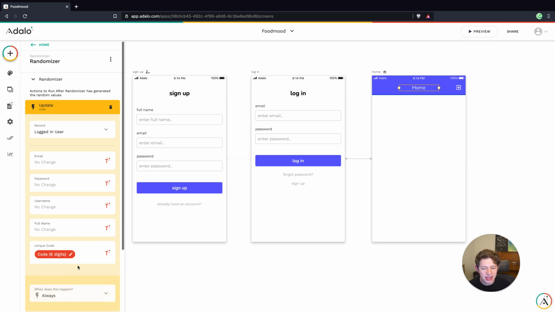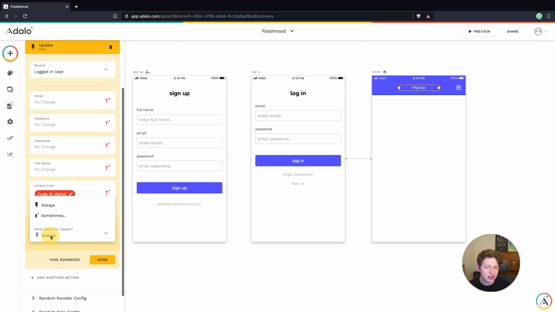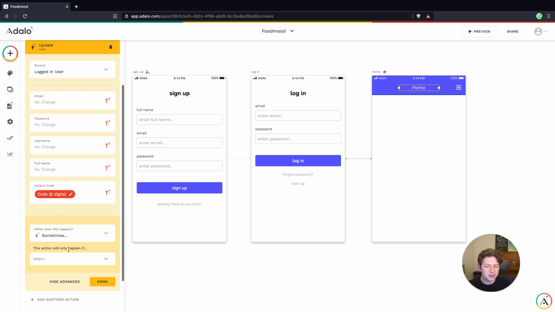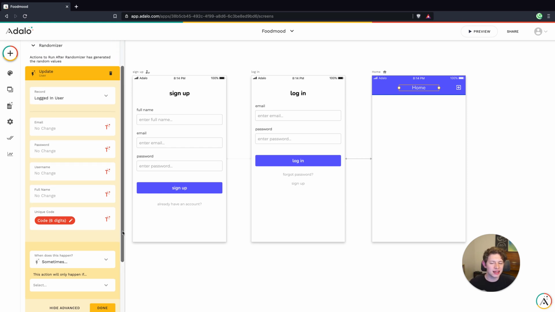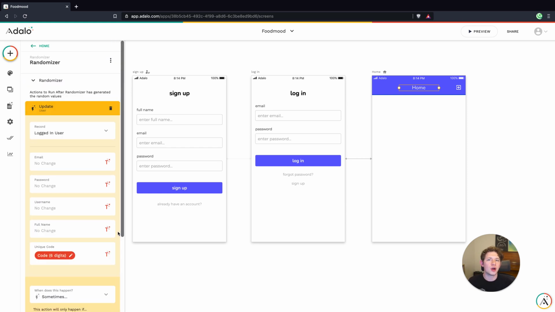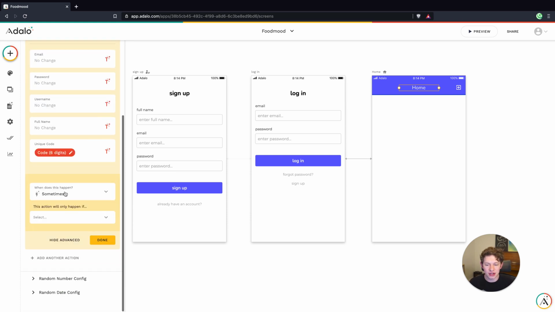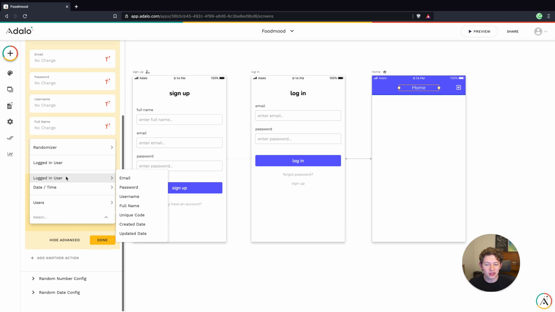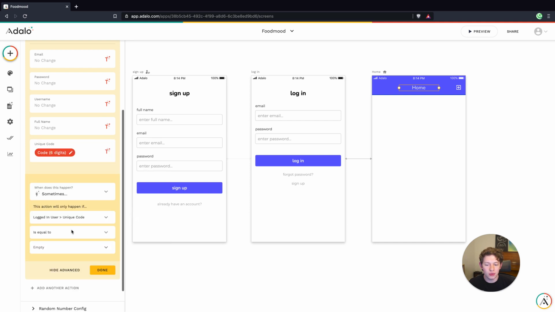And then I want to set an advanced option here, where this only sometimes happens. And that's because we don't want the code to overwrite an old code every single time someone visits the home screen here. We really only want it to happen the first time somebody visits. So we can set the action to only run if the logged in user's unique code is equal to empty.